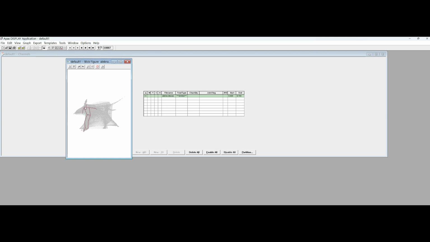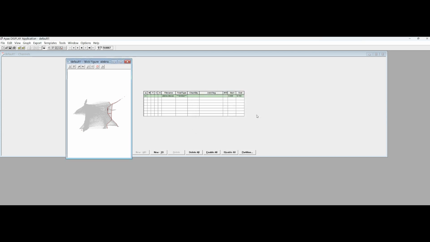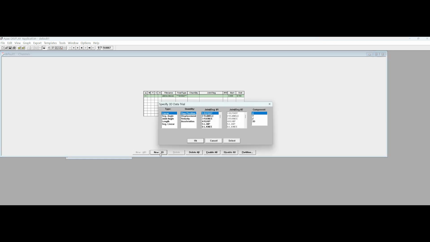Each frame goes within all the stick figures that the computer defined. Now from there, we can calculate different kinds of data. What kind of data can we calculate? So if I go to the 3D and open the file, new 3D, and now this is the most important thing in the whole APAS analysis.